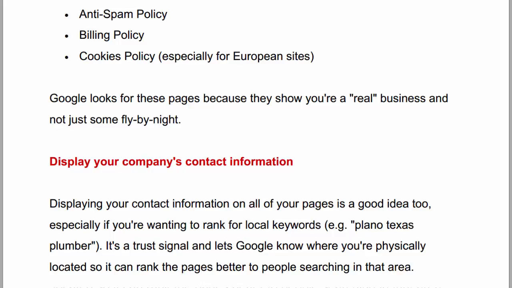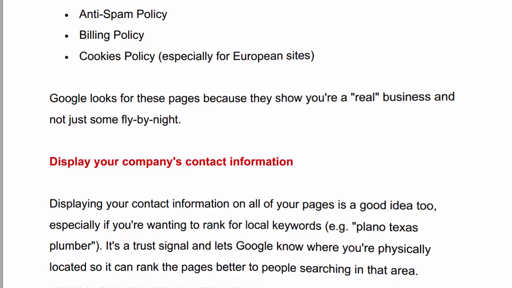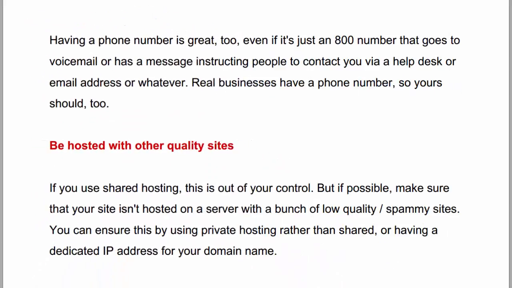Number 9. Display your company's contact information. Displaying your contact information on all of your pages is a good idea, especially if you're wanting to rank for local keywords, for example, Plano, Texas plumber. It's a trust signal and lets Google know where you're physically located so it can rank the pages better to people searching in that area. Having a phone number is great too, even if it's just a toll-free number that goes to voicemail, or has a message instructing people to contact you through a help desk or email address or whatever. Real businesses have a phone number, so yours should too.